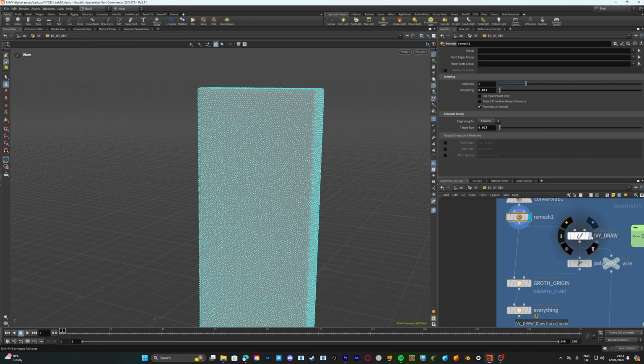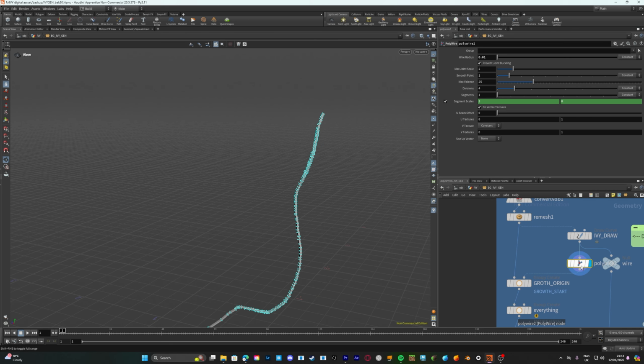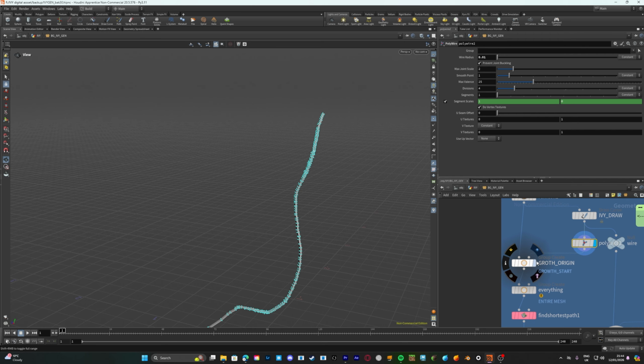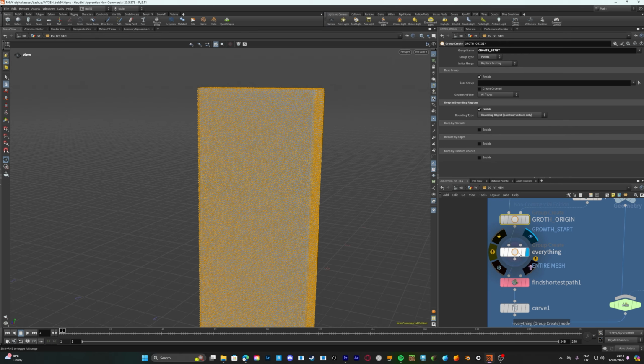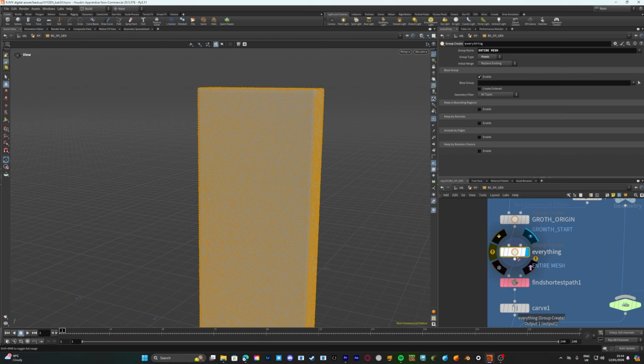I use this draw curve and this polywire to create a 3D cube that can be used as a bounding object in this group to tell Houdini where I want the ivy to start from. And then over here I have another group telling Houdini where I want that ivy to grow. So I select the entire mesh because I want to be able to grow that ivy over the entire object.